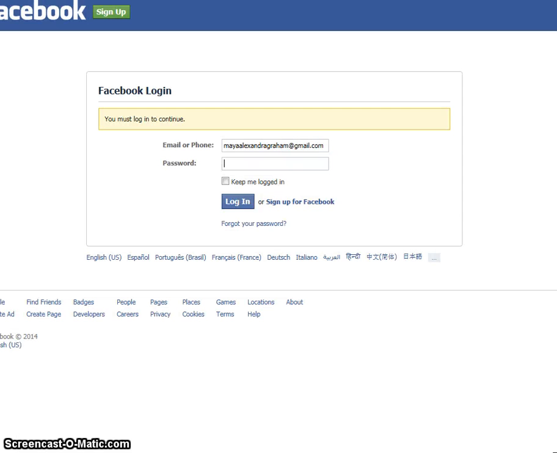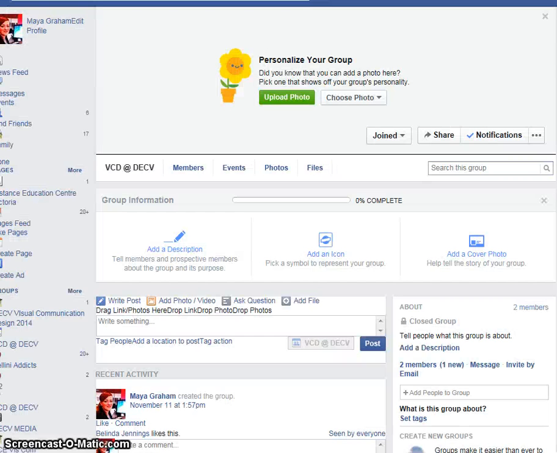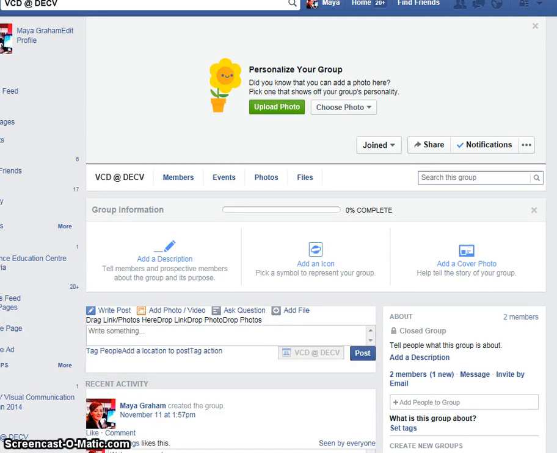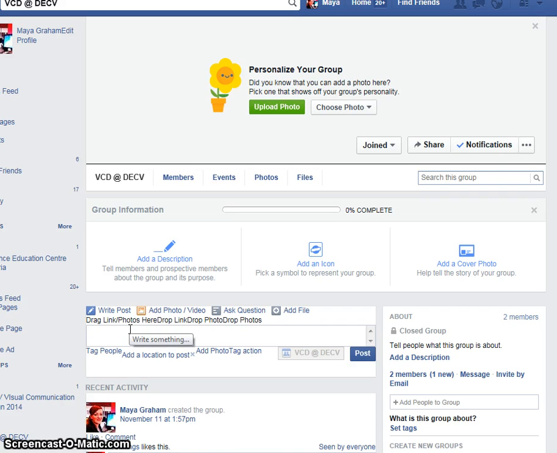I'm hoping it's not too slow. Now I've got to put in my password. And so here's the Facebook group. It doesn't look very nice here because I'm using Internet Explorer and it's not that compatible. Anyway, you can go to the Facebook group and write a post. Anything you want to write to the whole class, not just to me, you can write it here.